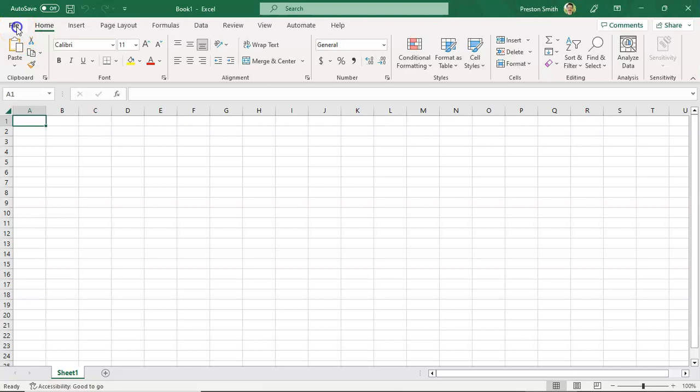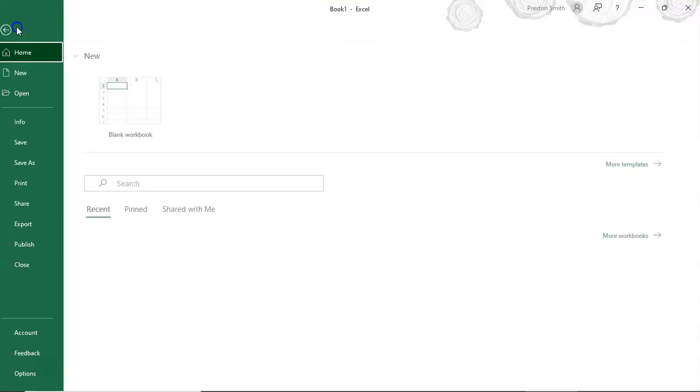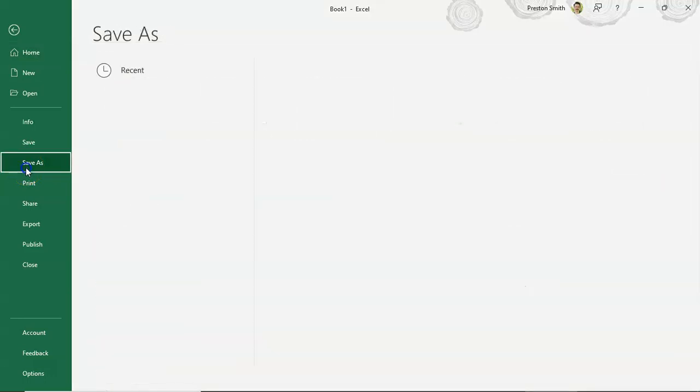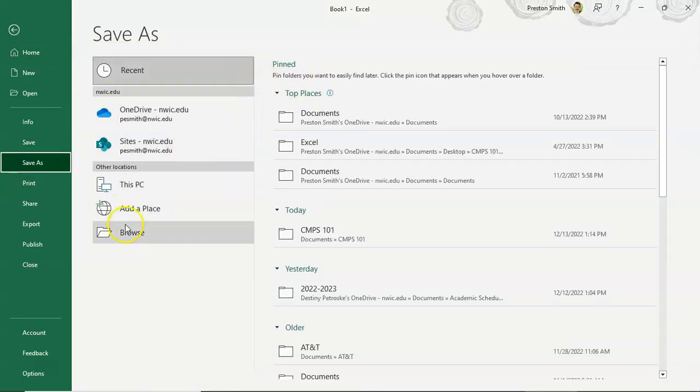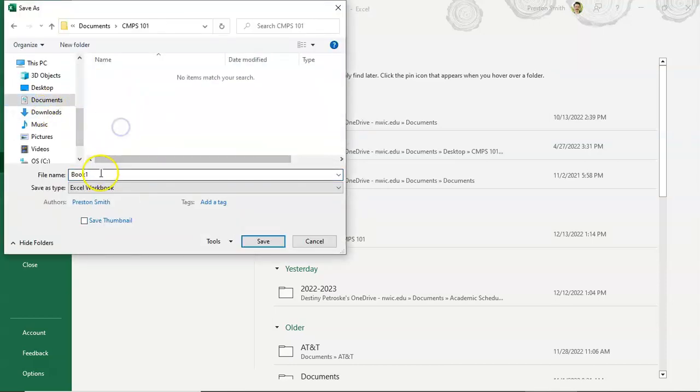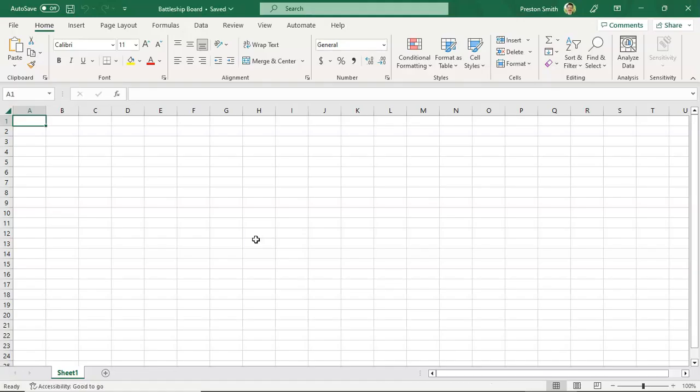And we're going to start off by going ahead and saving our document like we always do when we open a new file. And this will be similar to what you did earlier in Microsoft Word earlier in the quarter. Go to File, Save As. I'm going to go ahead, go to the Browse, go to my CMPS 101 folder. Just type in Battleship board, save it, something like that. And do that in whatever application you're using. It's a little bit different on 365 Online.